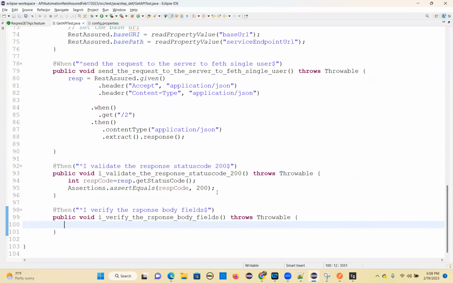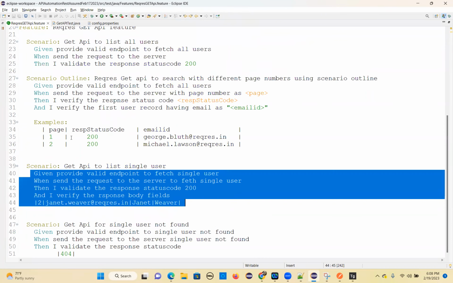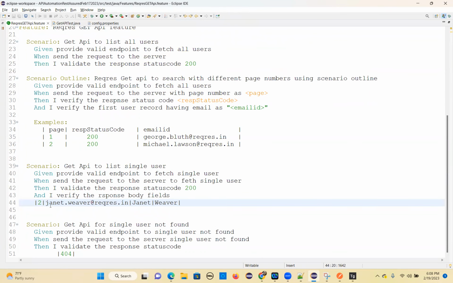So body fields, what are the body fields we need to verify? Just see that. So these are the things, right? ID you need to validate, email you have to validate. These are the expected values. First name, last name. You have to get all these things one by one and validate them. But this is the data table concept, right? What is this? This is the data table concept. How to handle the data tables?